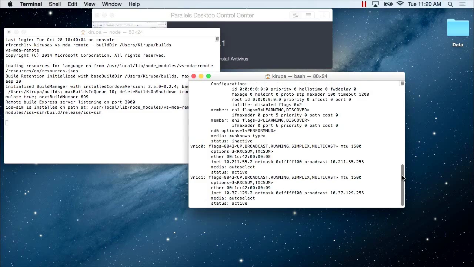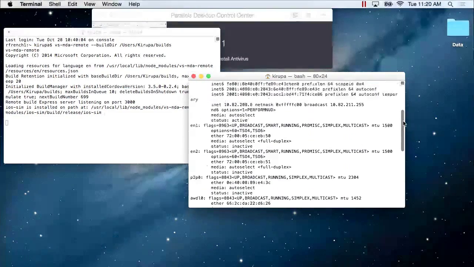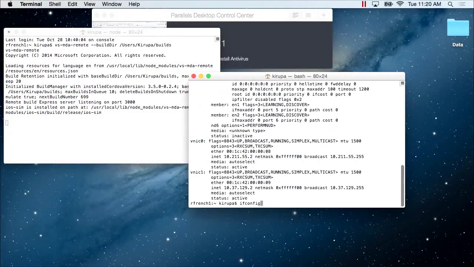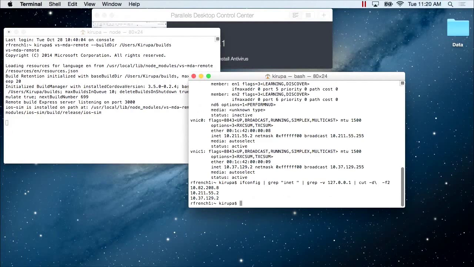ifconfig is similar to ipconfig in Windows. It gives you a lot of information about what you're currently doing, but let me just filter all this out and only give me the IP address I care about. Okay, so this is the one, 10.82.208.8. So I don't believe copy is currently enabled. So I'm going to quickly just note this down somewhere.